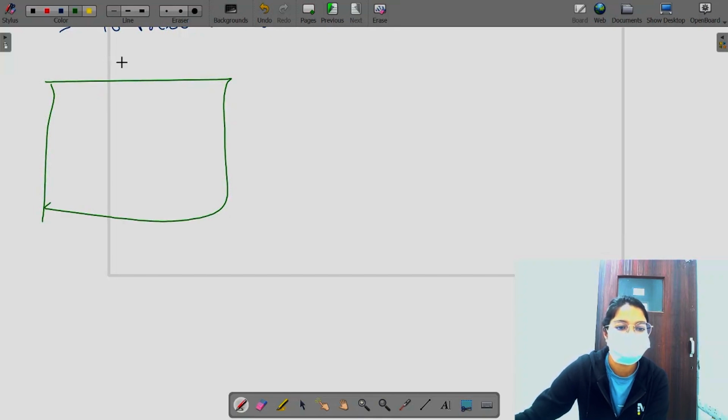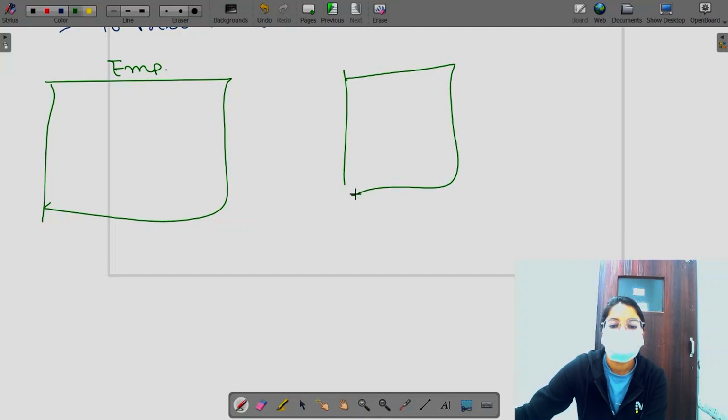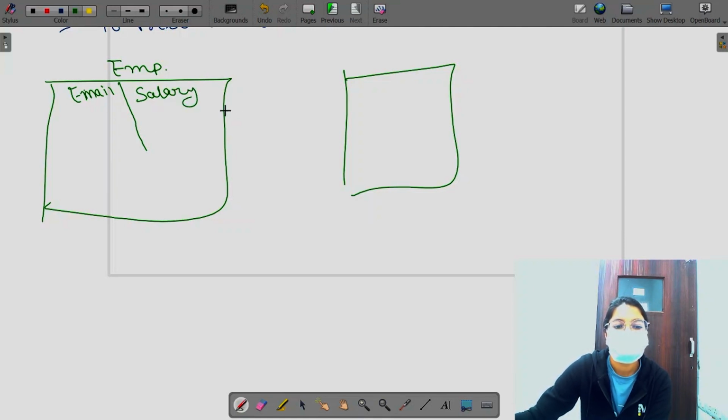But we don't want to show everything. This is the employee table, okay? Some users want to see employee details, they want to see only email ID, or their salaries, and the remaining details we have, but we don't want to show every detail to them. So for that, what we will do is create a view, and this view we will show to the user.